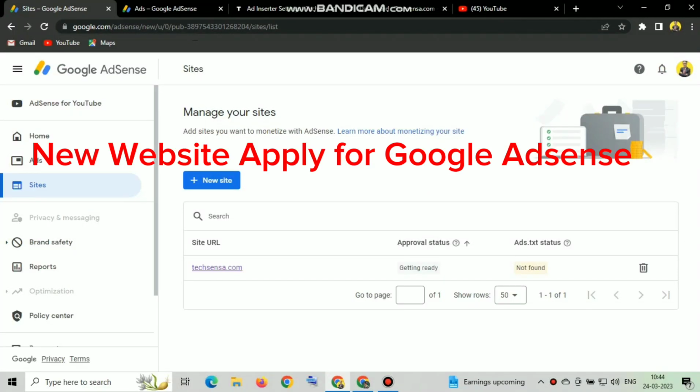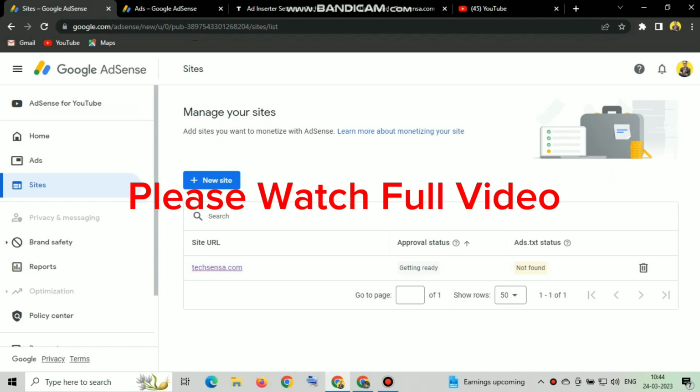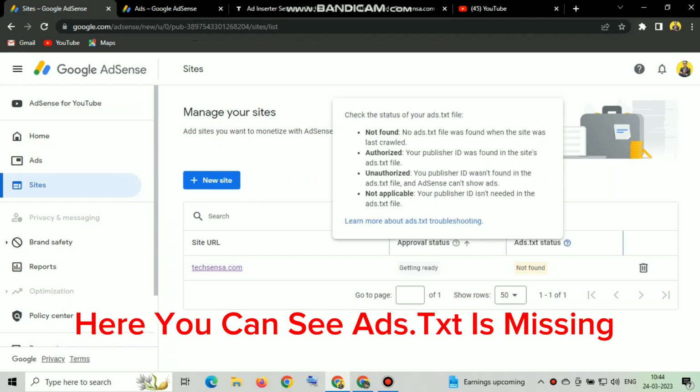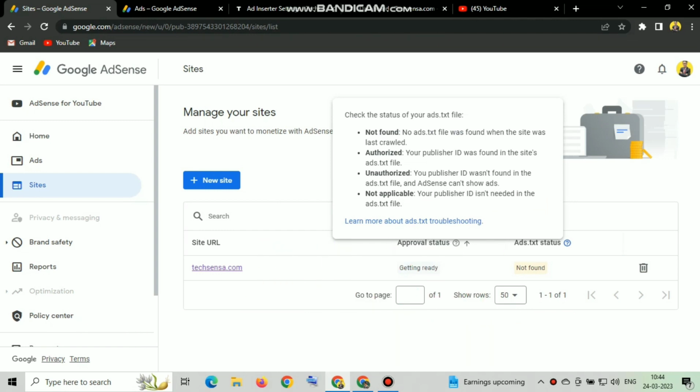New website apply for Google AdSense, but ads.txt file not found. Please watch the full video. Here you can see ads.txt is missing. Don't worry, I will show you how you can add the text file.